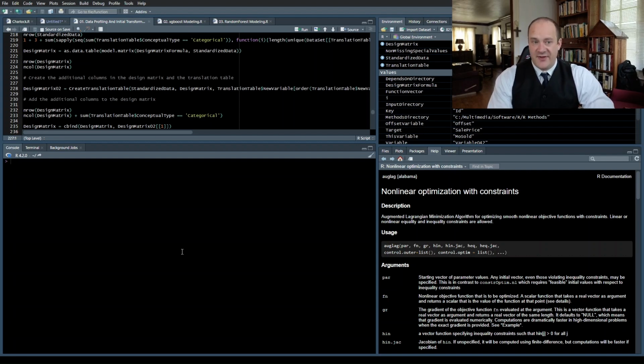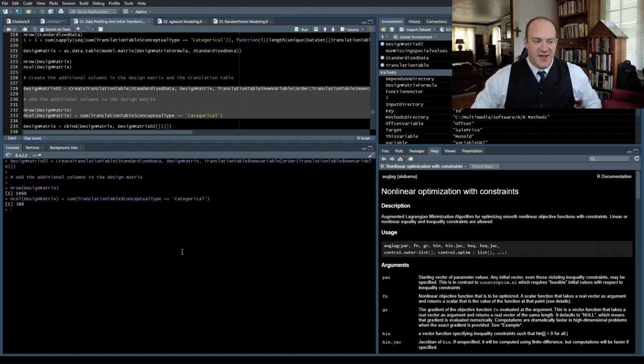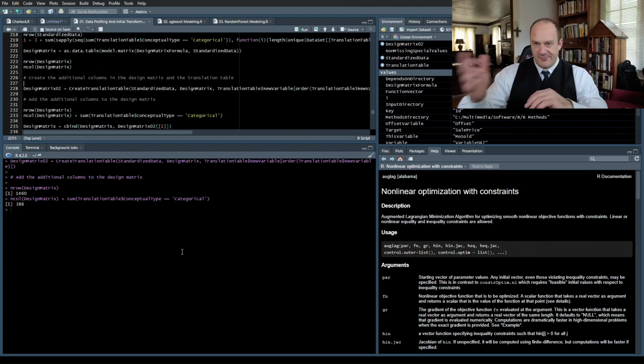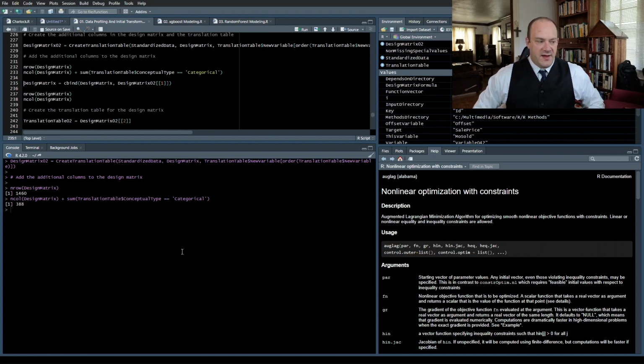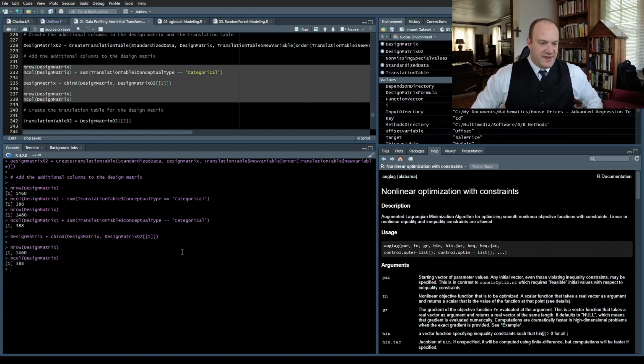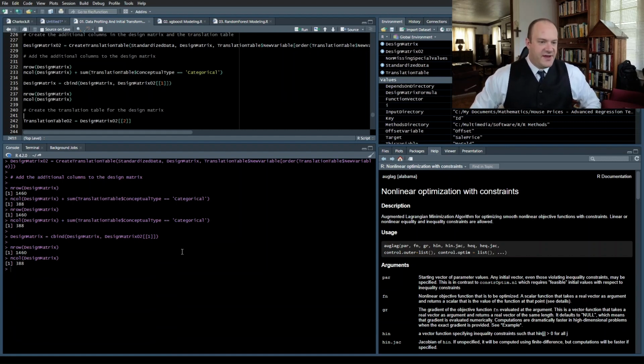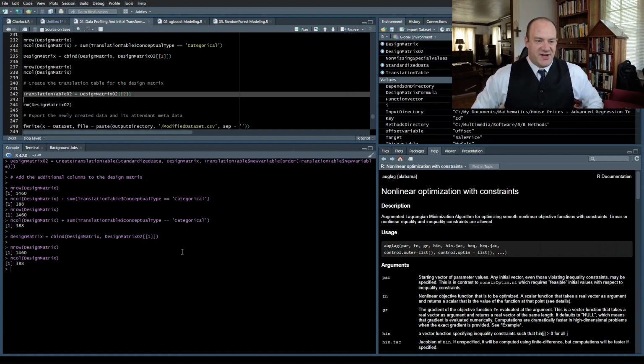However, we do want them, and so that is the point of create translation table. We will put in those additional columns corresponding to what is sometimes known as the base level or something like that. And we will also create a translation table for the design matrix. So let's add those columns there. Everything balances, yay us. And now we've got a second translation table.